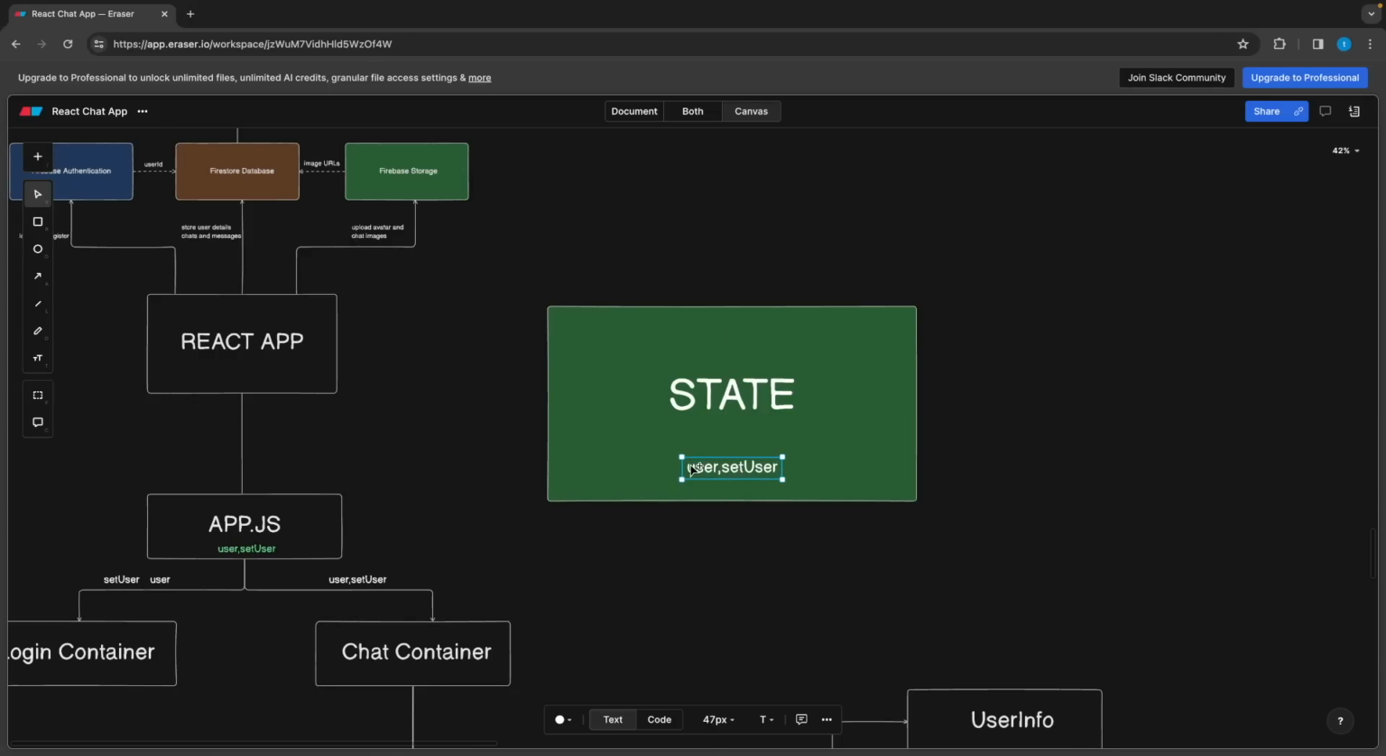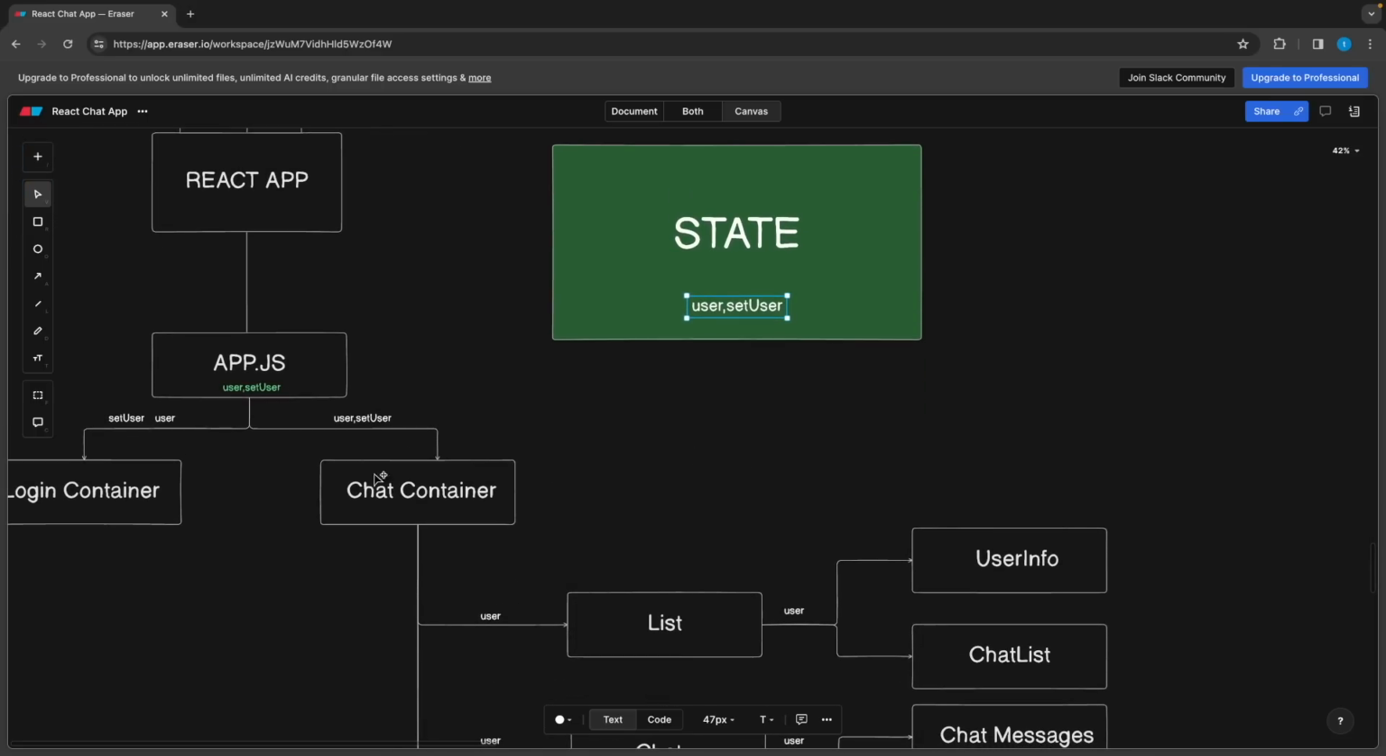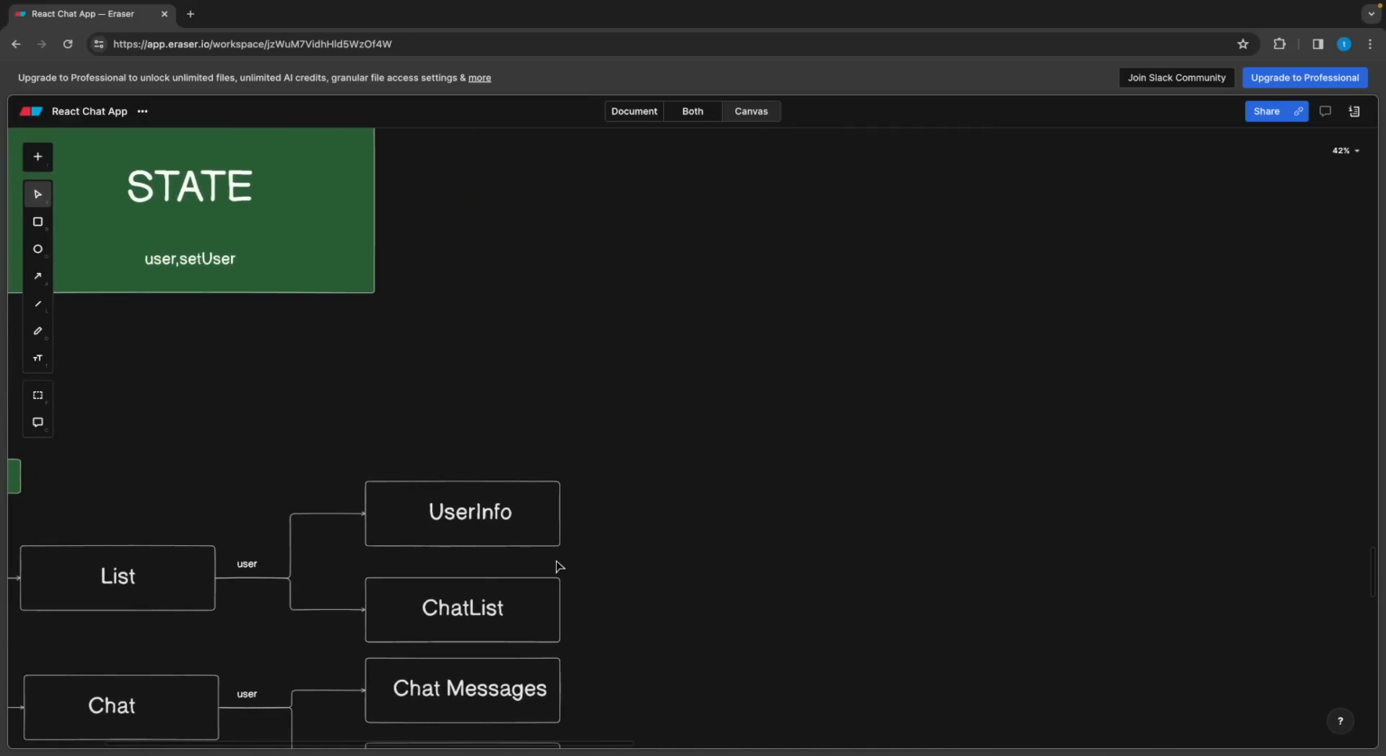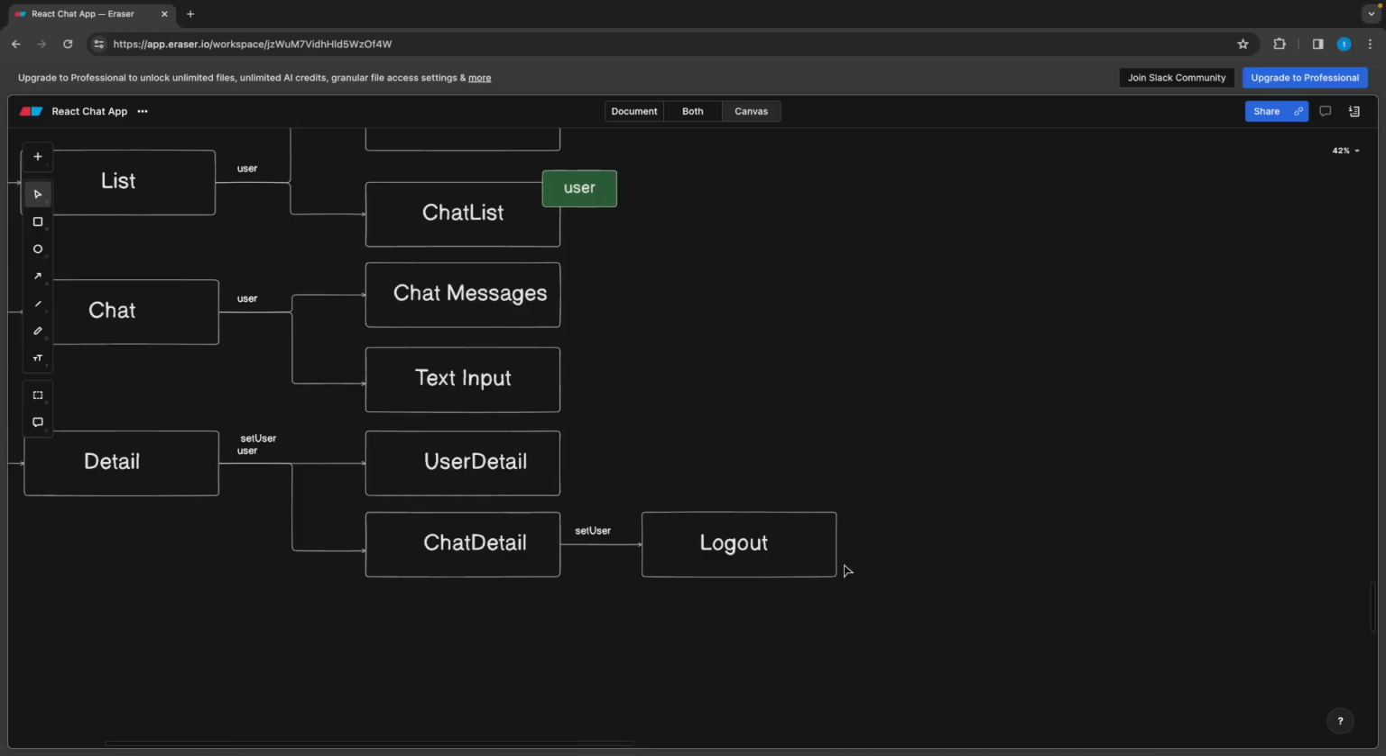And what if we can get this user and set user whenever we want and in any component we want? For example, in the chat container, we can directly say, give me the user. Or in the chat list, again, I need the user. Or in the logout button, we can say, I want to set the user.